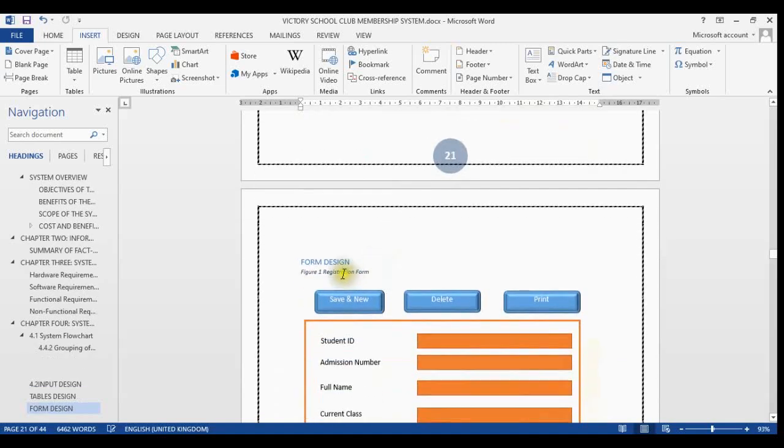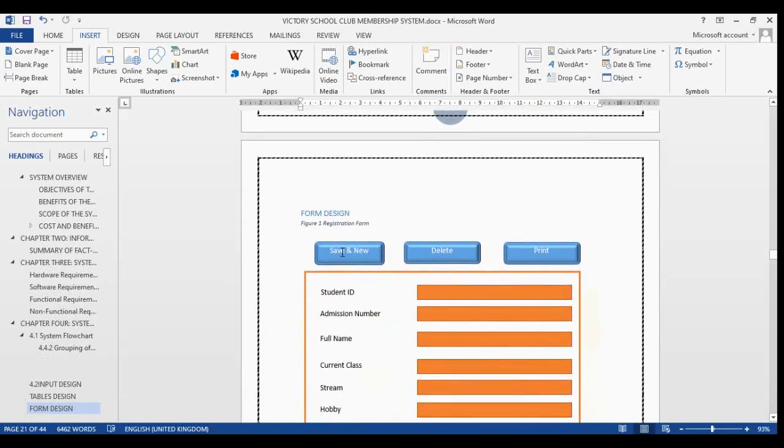Then you can go ahead to your form design. In this case, the actual design of your forms. Because you basically need a method of interaction between you or the user and the computer. So in this case, you will need some forms that will be used maybe for input by the user who is using the system. So you also have to design all your forms.